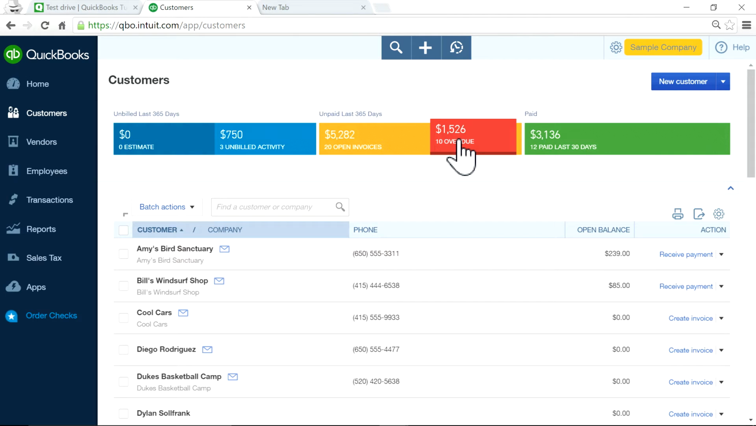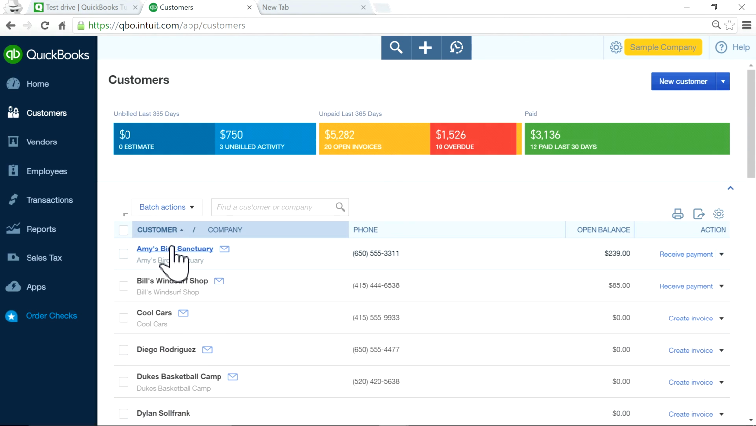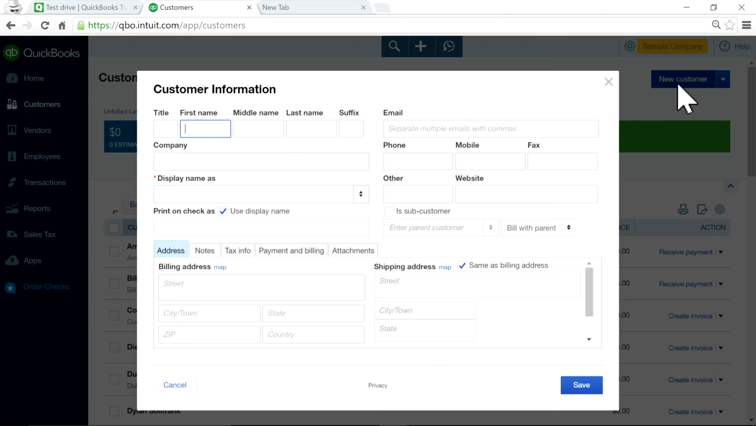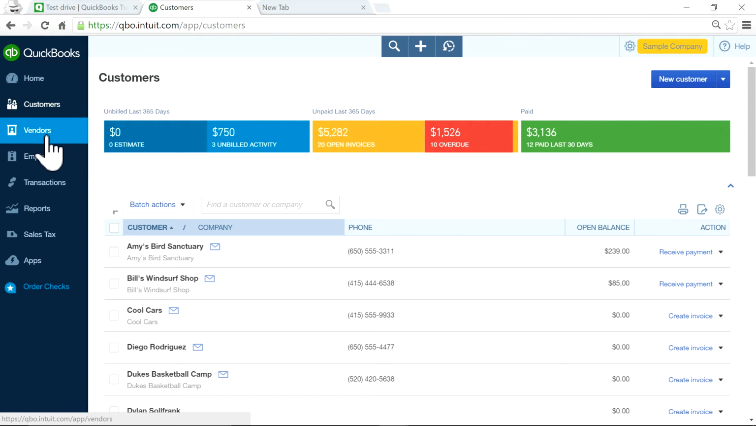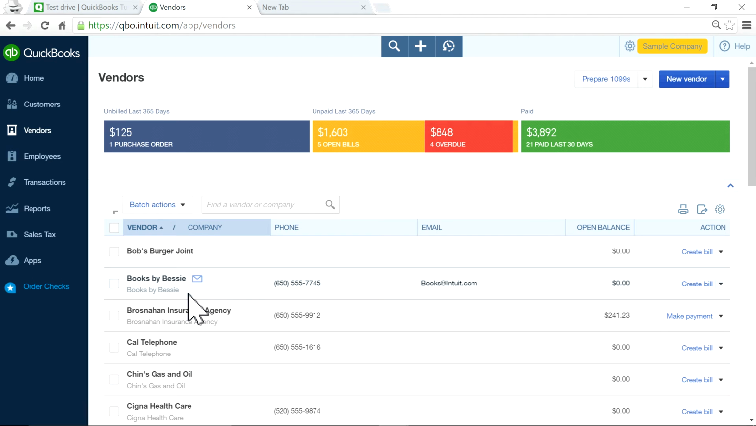And this one is overdue of these open invoices. And this one is paid after all invoices. And in here, you've got the whole customer list, right? If you need to create a new one, all you have to do is click new customer right here. The screen is right here. Okay, and then vendor, same thing. All the vendor list, and if you want to create a new one, it's right here.